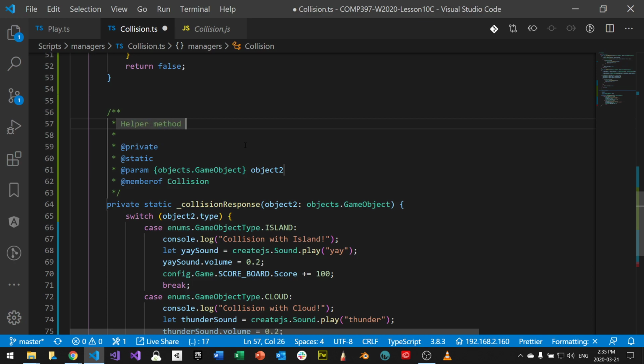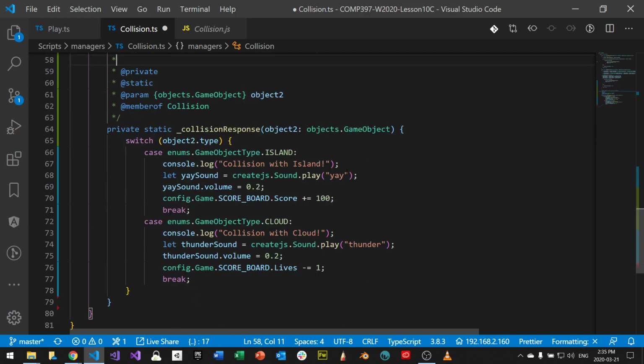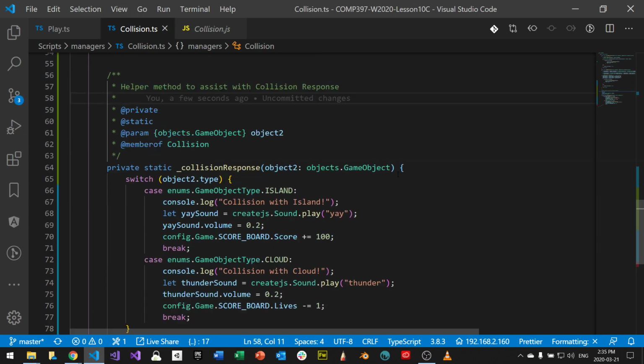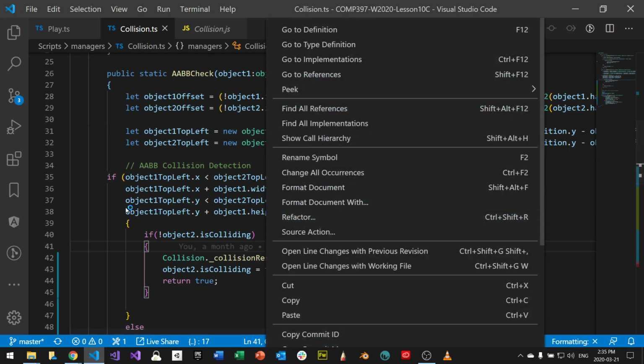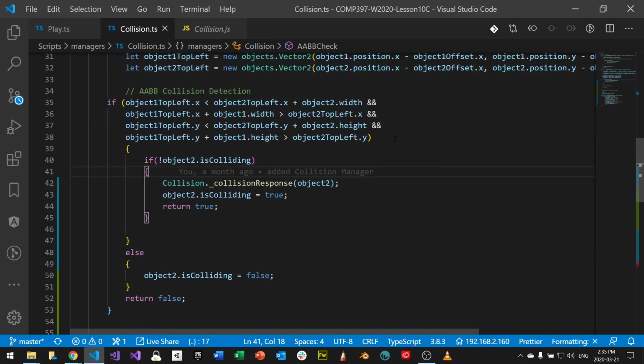Helper method to assist with collision response. That's what it does. So when I collide, what happens? Well, I make a sound, and I update my scoreboard and my lives, right? So I only have to worry about this one time. That's what I want to do, because otherwise we're going to have to do this copy paste stuff over and over again, which is really inefficient.